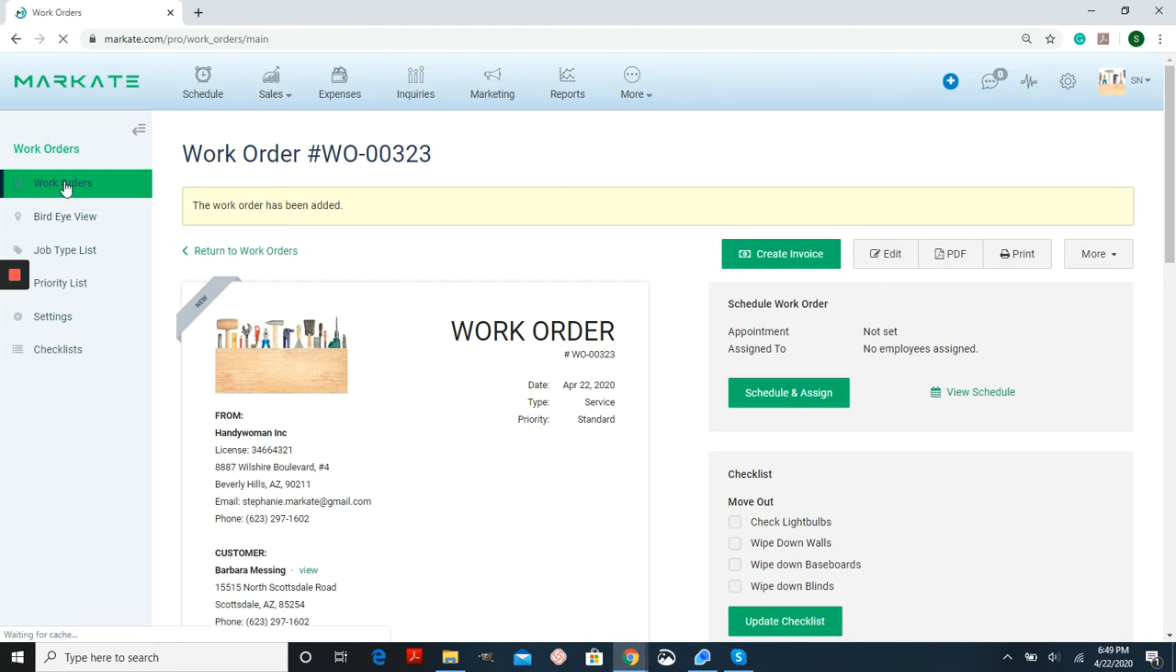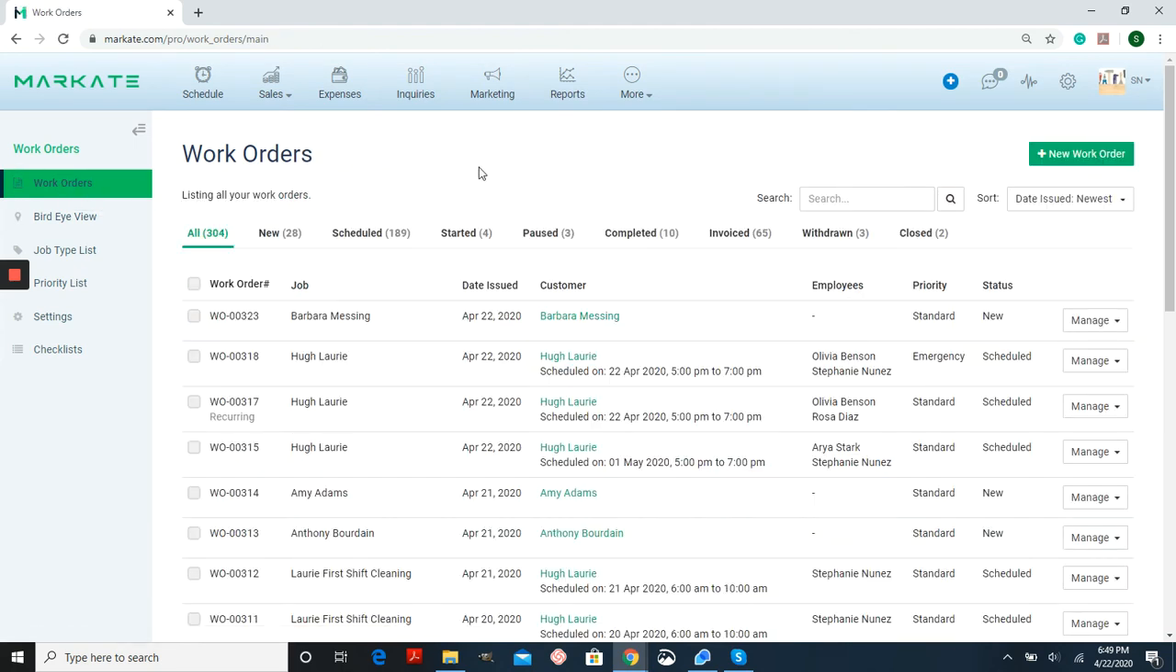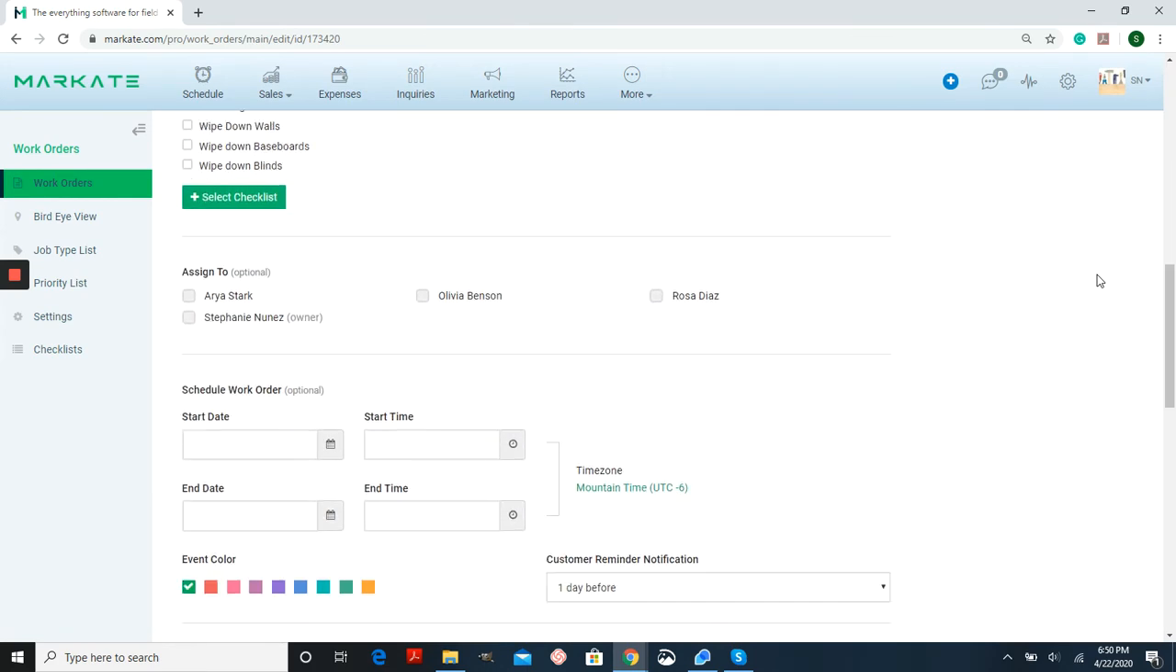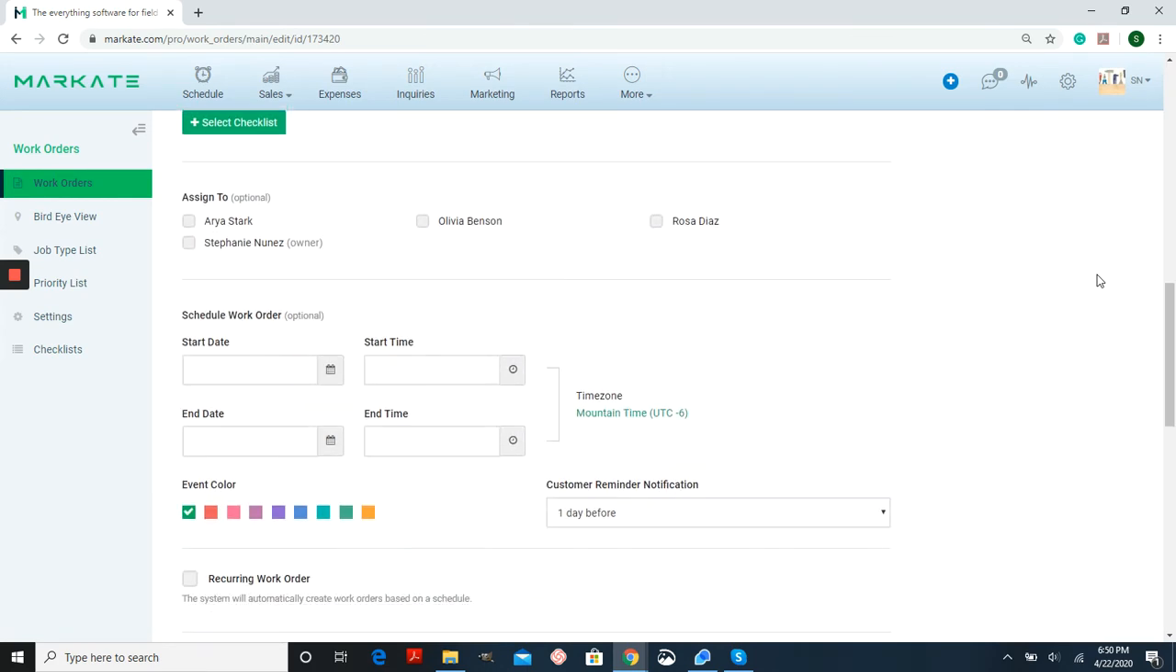From here, I can go back to my work order screen. I can see that it's a new status. And if I want to proceed scheduling from here, I'll choose Manage and then Edit. And I'll scroll down to pick up exactly where I left off. So from here, I'm going to now assign an employee. You can also assign more than one employee.